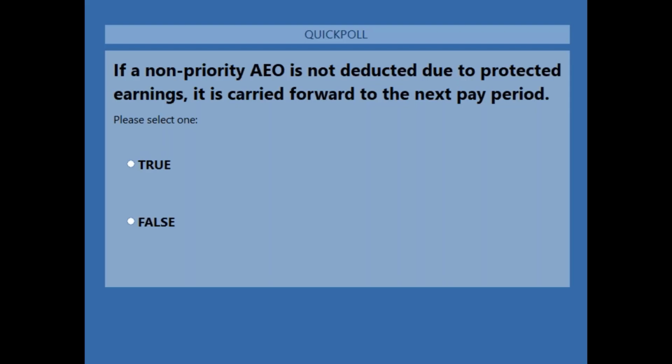So you've got a 50-50 chance on this one. A non-priority order is not deducted due to the protected earnings level. So it is carried forward to the next pay period. Is that true or is that false?